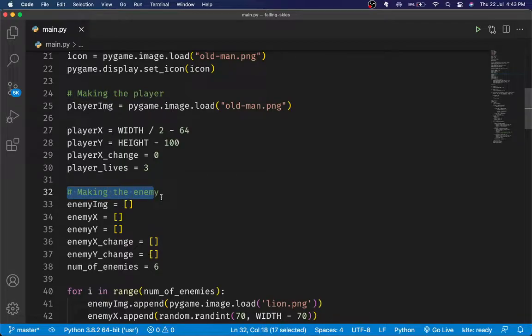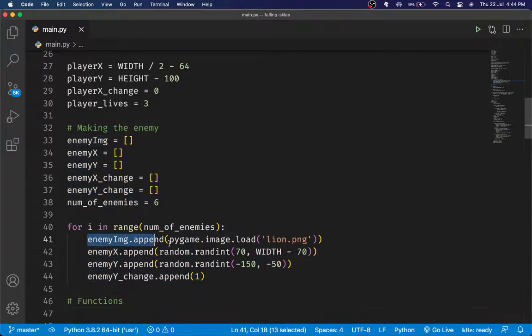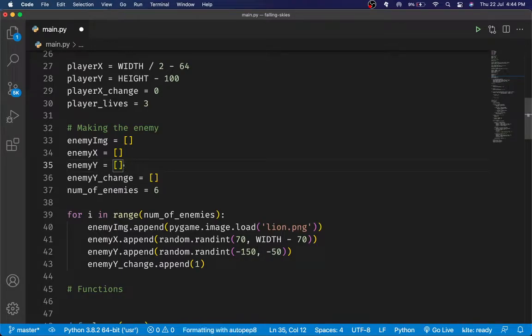Now this is where the code is actually changed. As you can see over here, instead of our normal way where I just had enemy image, enemy x, enemy y appends, I've created these lists called enemy image, enemy x, enemy y, enemy x change. Actually, I don't need enemy x change, just get rid of it. Enemy y change and number of enemies.